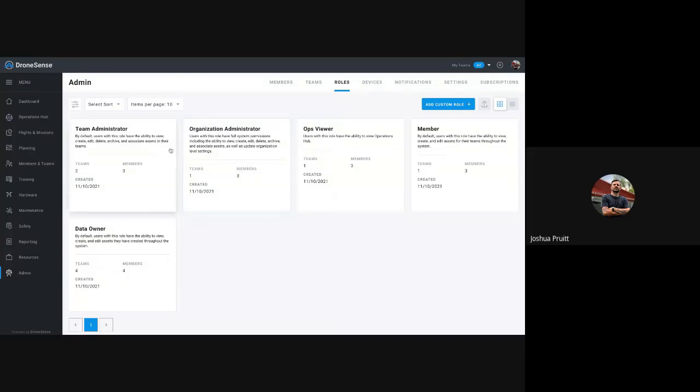Before we get into custom roles and modifying permissions, are there any questions based on these default roles and their default permissions? So if there are no questions, comments, concerns, or improvements, we will move into looking at creating custom roles and custom permissions.